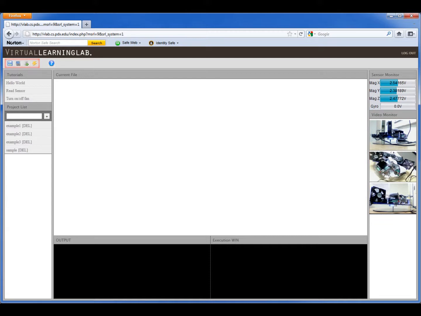Before we get started, let's take a look at the command buttons from left to right. The Save button saves the current state of a user program to disk. Note that the tutorial files cannot be saved. When a tutorial file is selected, the Save button will be grayed out.